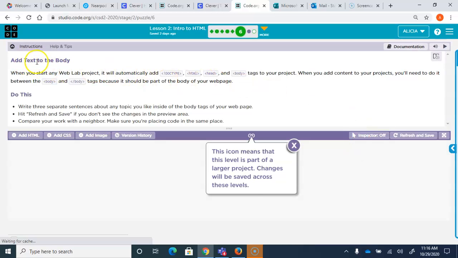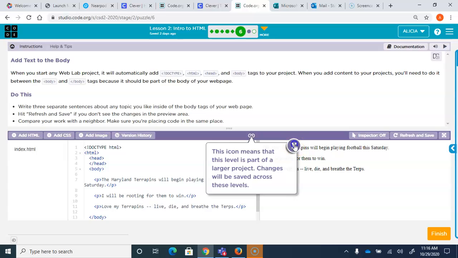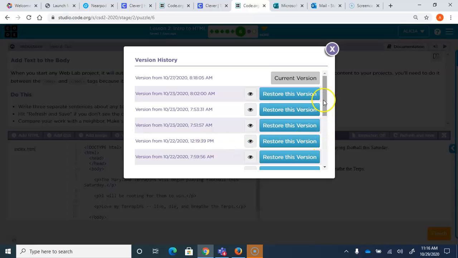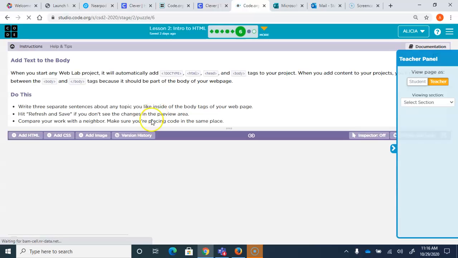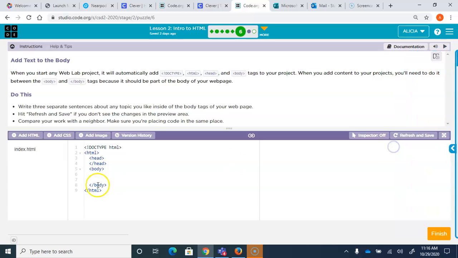Now here is add text to the body. So now this is where you are going to create your first web page. Right here, for everything to display, you must always use these tag elements. This is a basic structure, a skeleton template of a web page in HTML.